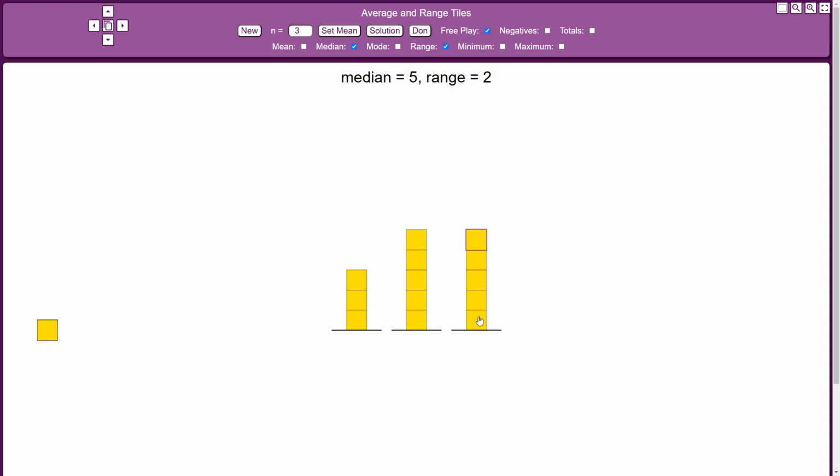I'm just using the arrow keys to quickly copy these. It's important to know that the median and range is calculated correctly. So if, for example, I place these 2 blocks onto the first tower, the median and range hasn't changed, because it puts these towers in order before it calculates the median and range. So you can explore those misconceptions about the median being 3, for example, here.